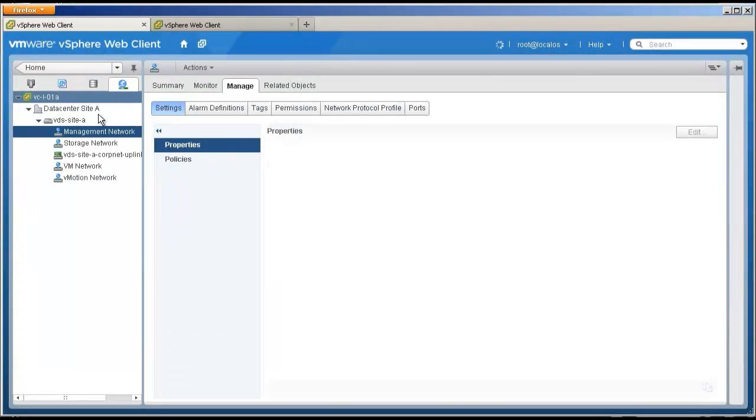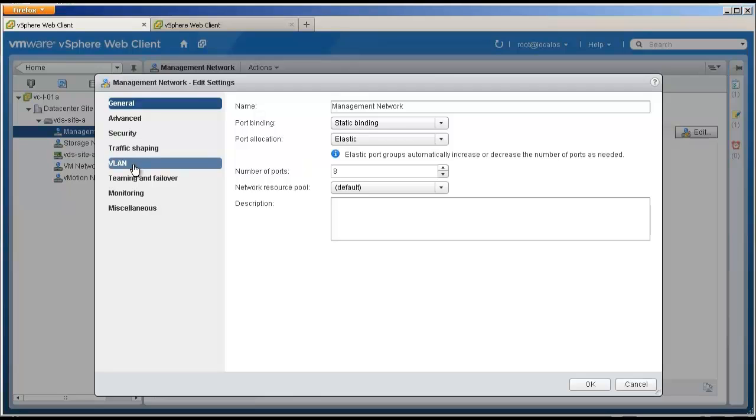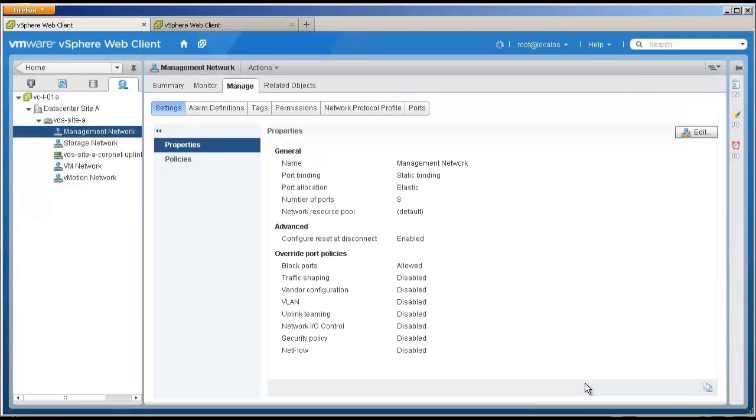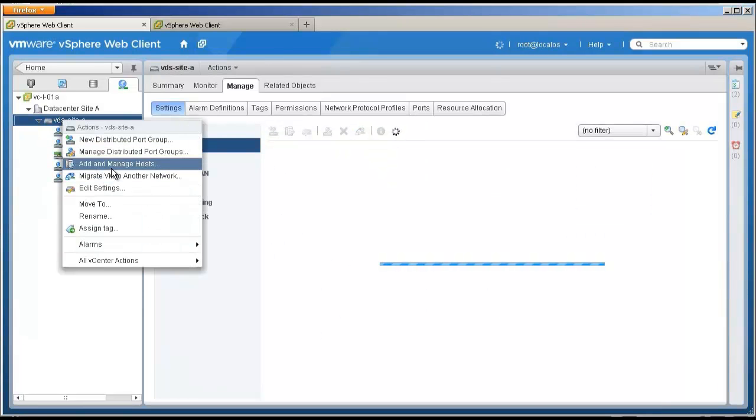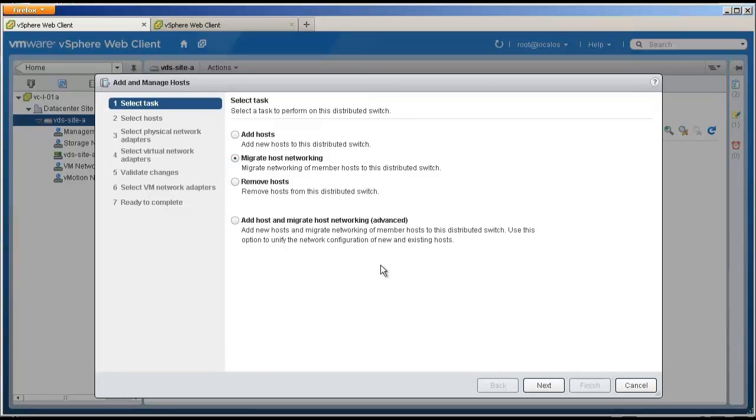Before the synchronization process, we should first change the Management Network Port Group's VLAN property from 1300 to 1378. Then select the distributed switch, and then right-click to select Add Manage Hosts. Go through the wizard by selecting the hosts first.